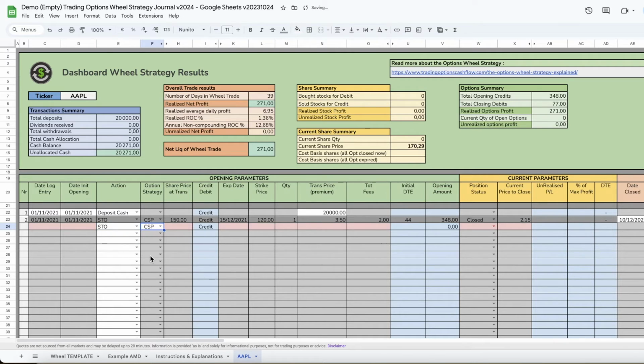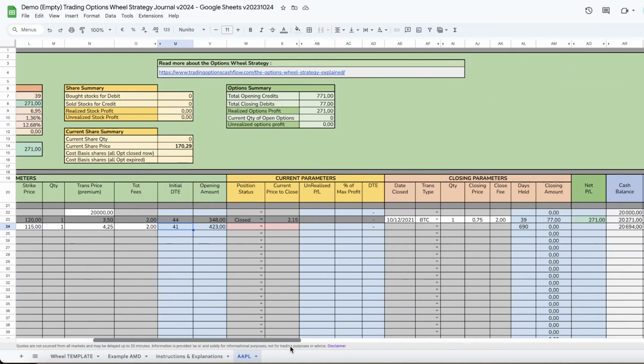So action, sell to open a cash secured put. The date is December 10th, 2021. The share price at the transaction is $130. Expiration date January 20th, 2022. The strike price of 115. Quantity of contracts 1. Premium per contract $4.25 and fees $2. This results in a credit of $423 and a cash allocated of $11,500.